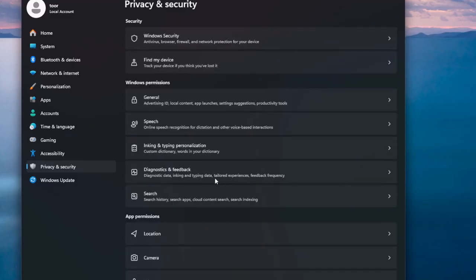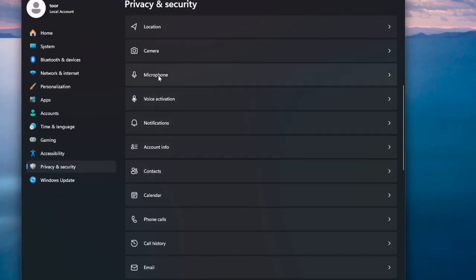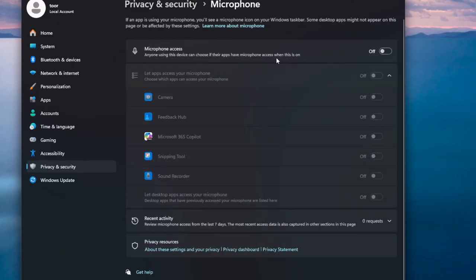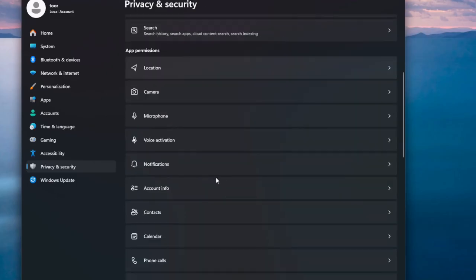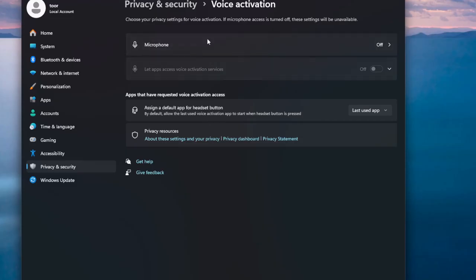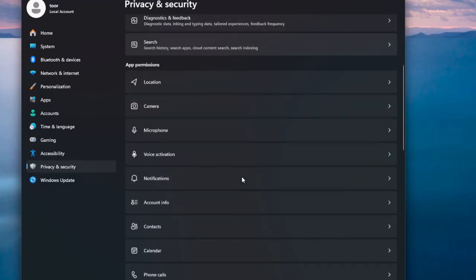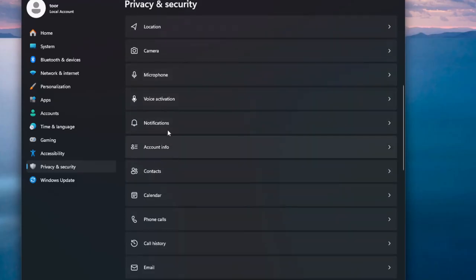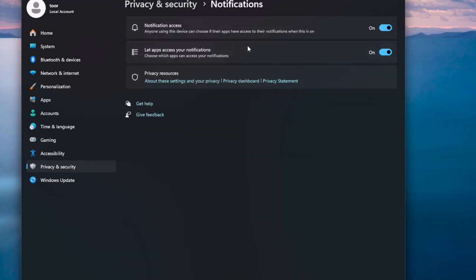So if we continue on here, privacy, we just did camera. Let's go into microphone. Once again, microphone's all off. Go back into security, go down again, voice activation. Voice activation is all off. Continue on, we'll go to notifications. Notifications are turned on, but they're not.